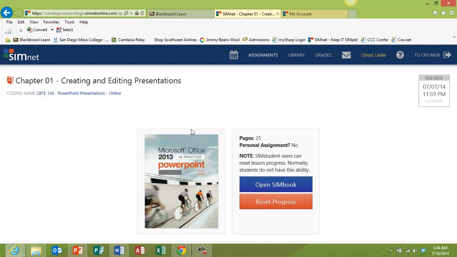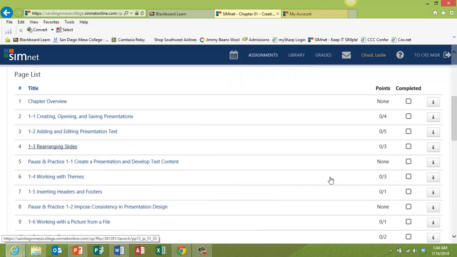So let's go ahead and click on the sim book chapter, and you'll notice here that I can either open it directly here, or let's scroll down for a moment and you can see here are all of the different parts of the sim book chapter. You'll notice over here that some of them have points associated with them and some don't. So for instance, the chapter overview does not have any points. I still want you to read that one, but it's not part of your score. Anything that does have a score or points associated with it, that's what you definitely need to complete.